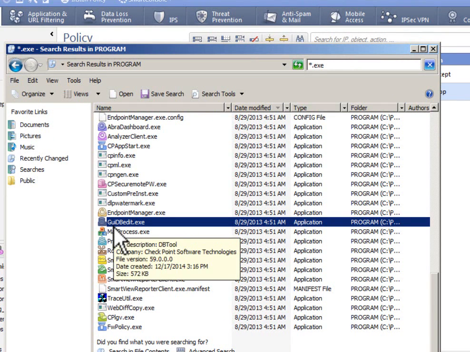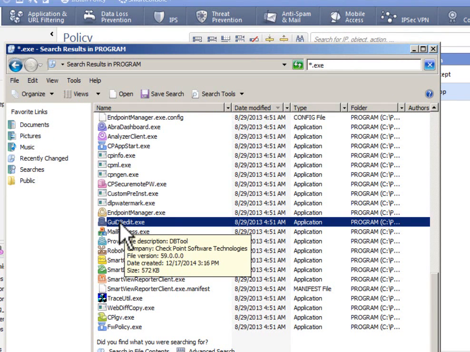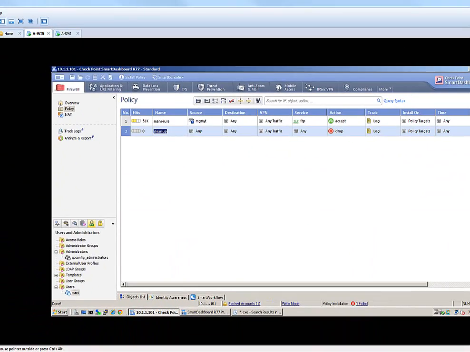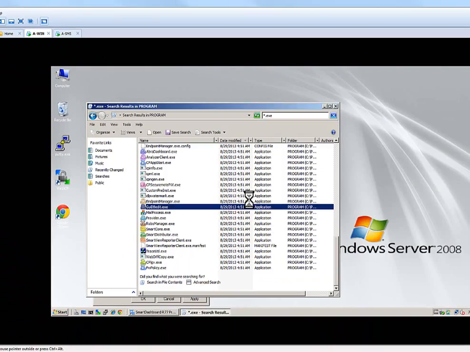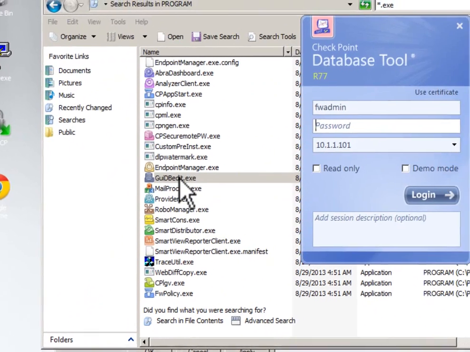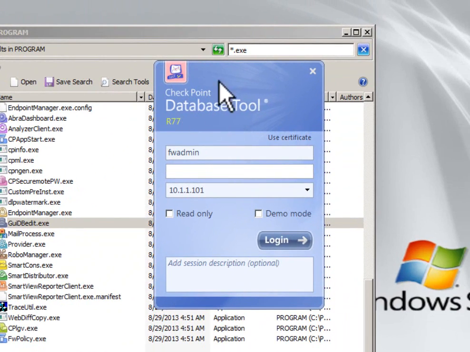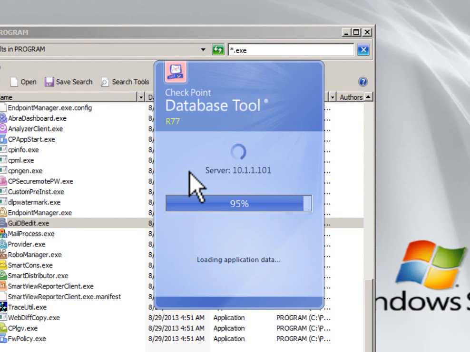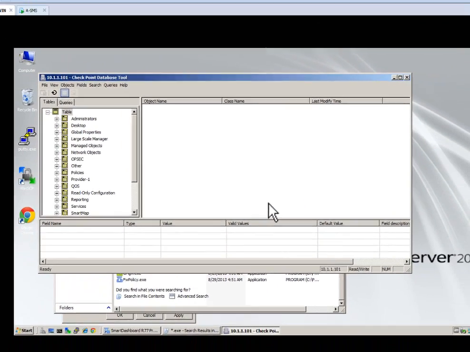plus the Gui Db Edit. Now, in order to open Gui Db Edit, I should close Smart Dashboard. So let's close Smart Dashboard, and we'll save those changes. So now let's launch the Gui Db Edit. You'll notice that it looks very similar to Smart Dashboard. It's Checkpoint Database Tool. So the Gui Db Edit is also called the Database Tool. Let's log in using the same username and password. We're connecting to the management station.